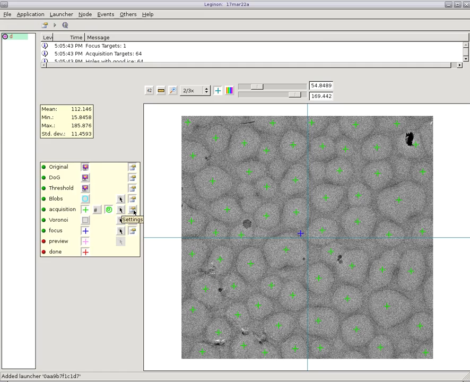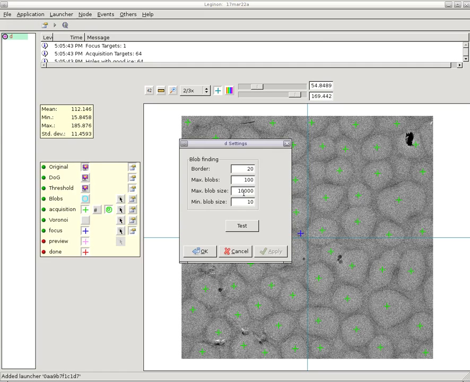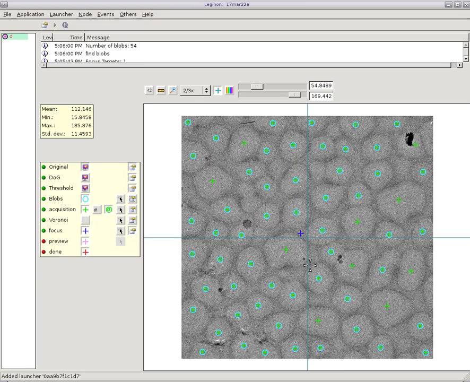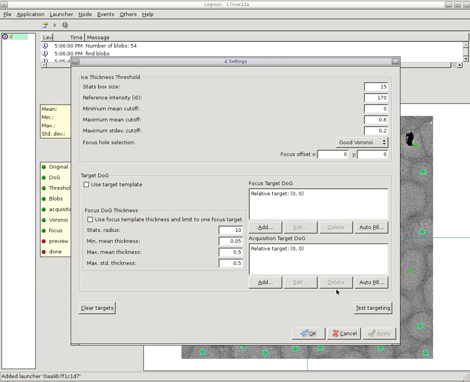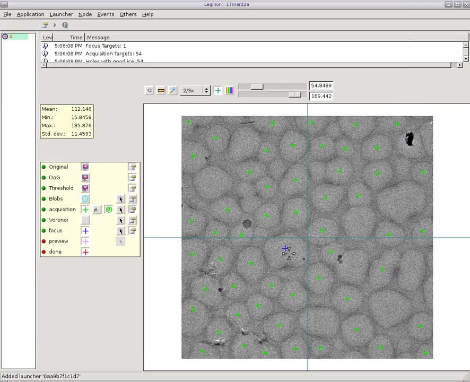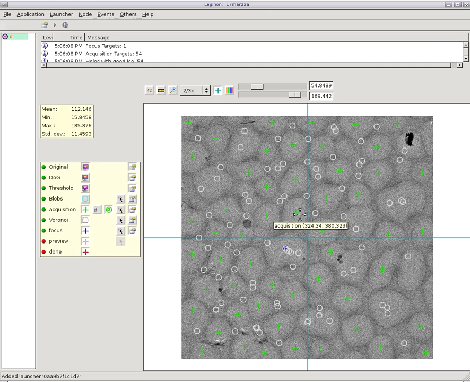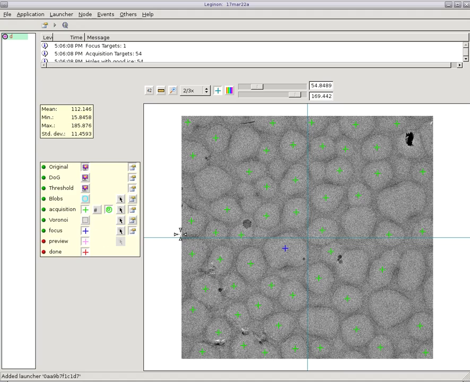One of the problems you have if you limit the number of blobs, say we put the volume cutoff at 4,000, meaning we're not going to pick the larger holes, you can see that those locations are now missing. So now if I do test targeting, most likely it's going to choose one of the holes as a focus target, because those places are now in between the targets. So that's one of the things when using this method, you want to try and maximize the number of holes that you have.